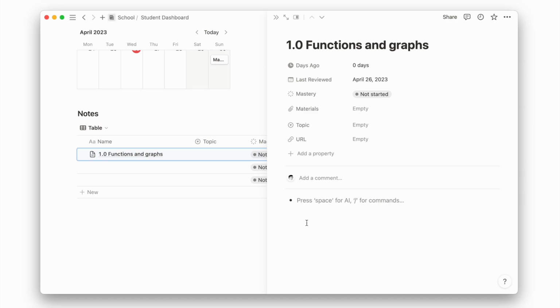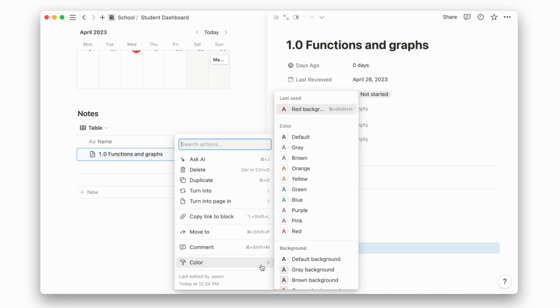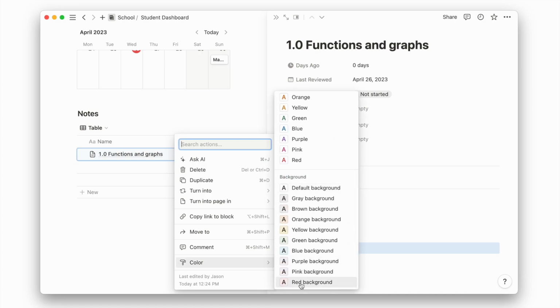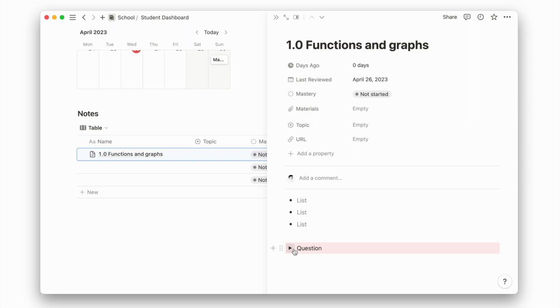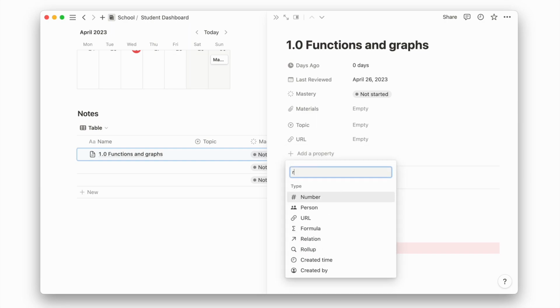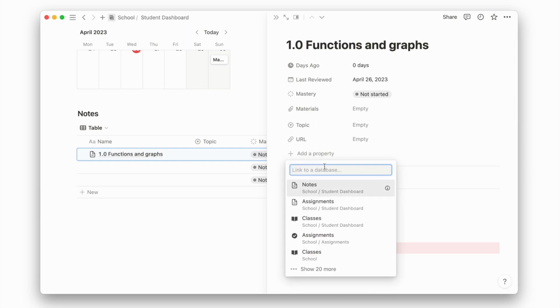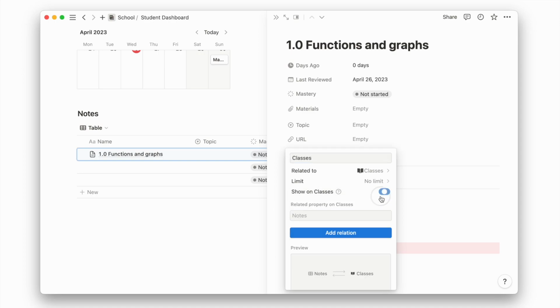We can take down lecture notes in bulleted points or paragraphs at the top, and then use toggle blocks to create questions and answers. Once we have attempted a question, we can color code the background red if we got it wrong, or green if we got it right, and anything else in between. To link the notes to the respective classes, we'll add a relation property as we did for the assignments database.